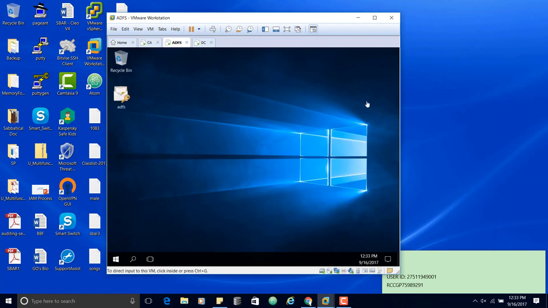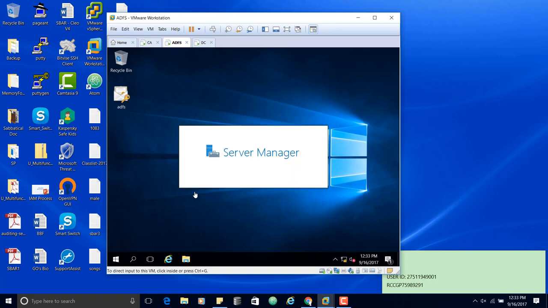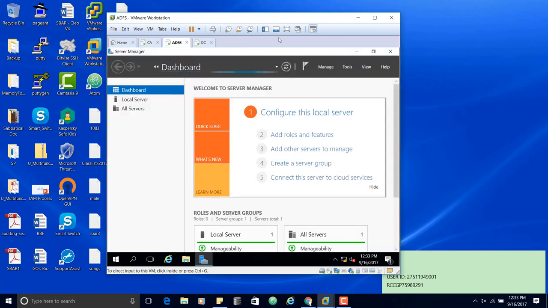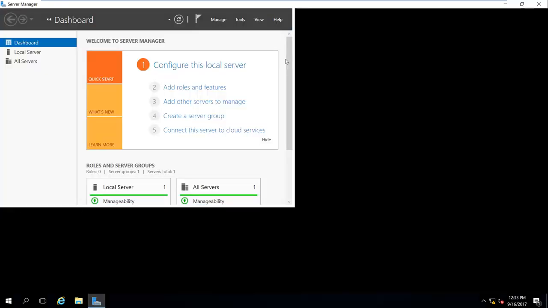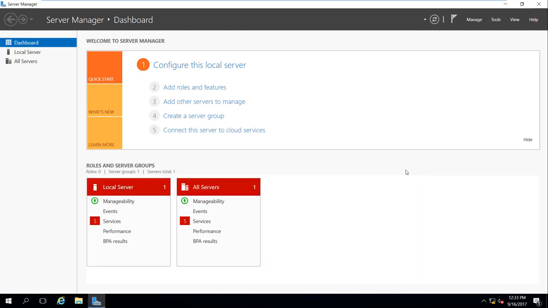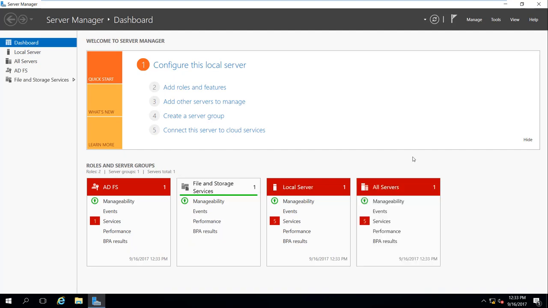So when this one logs in now, then I should be able to verify if indeed my installation is successful. The system is rather slow, but it would populate in a short while.